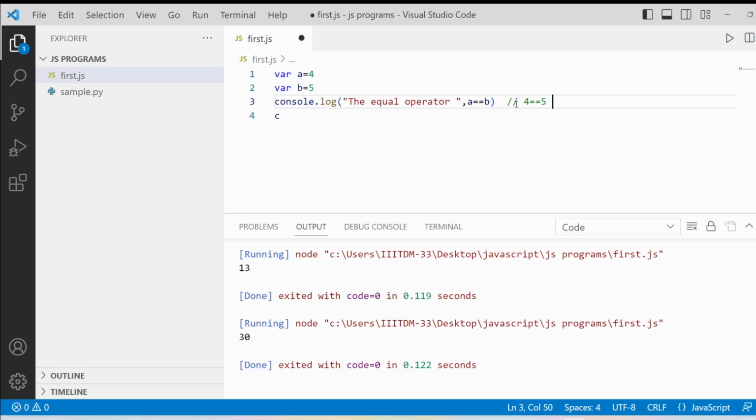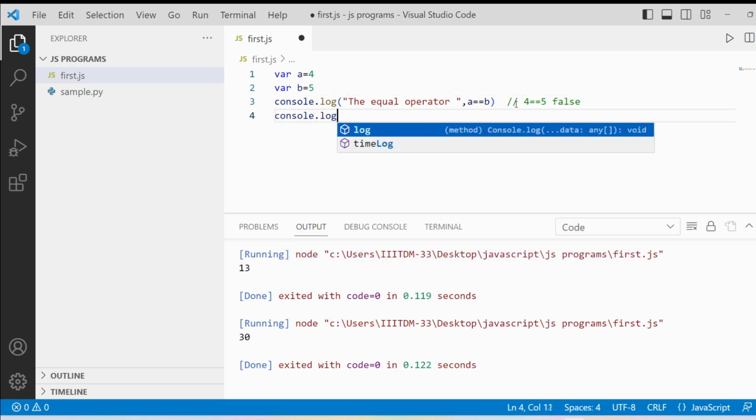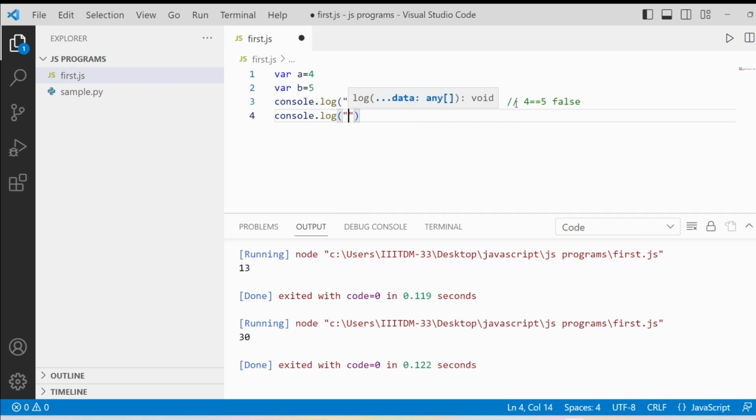So 4 is equal to 5. No, your comparison is wrong, so it will return the output as false for you. Similarly, I will write console.log and I will say not equal, and I will write a not equal to b.